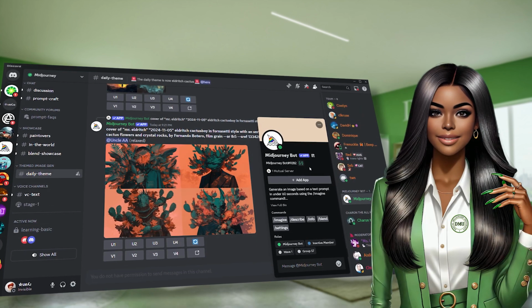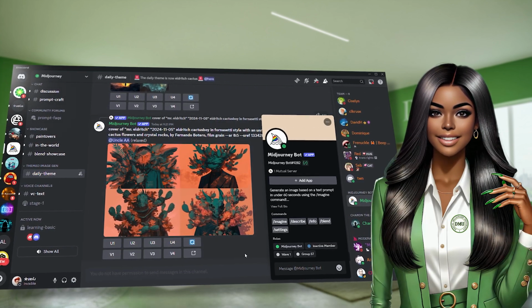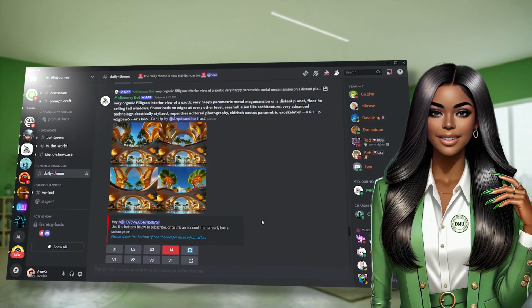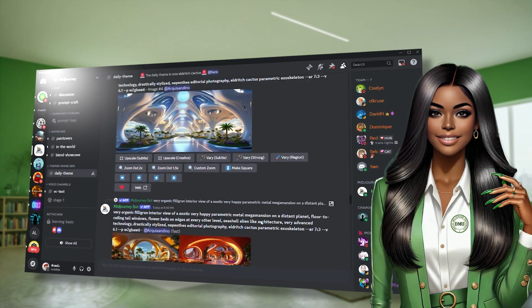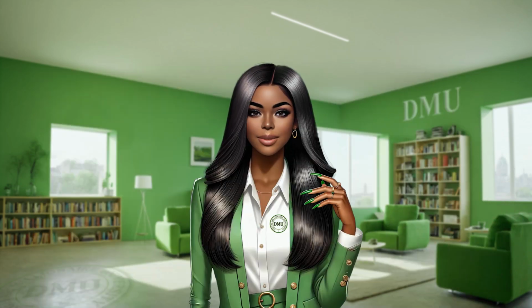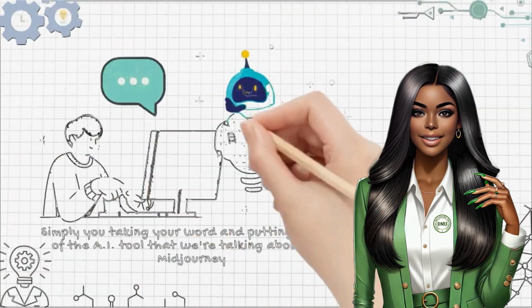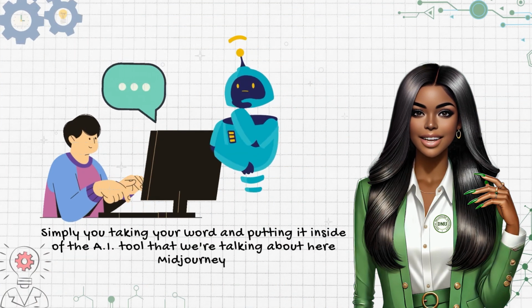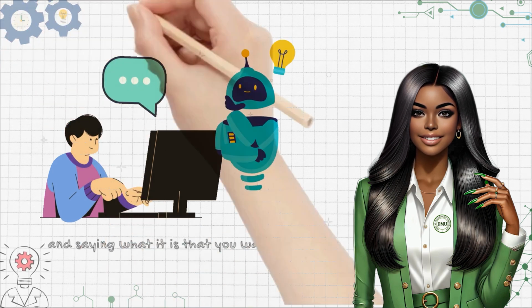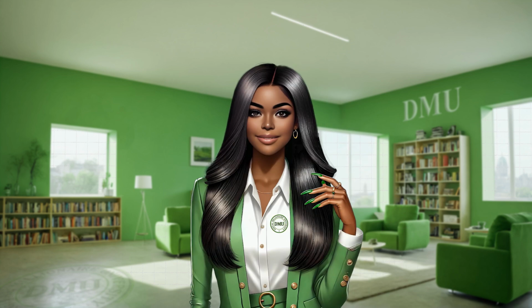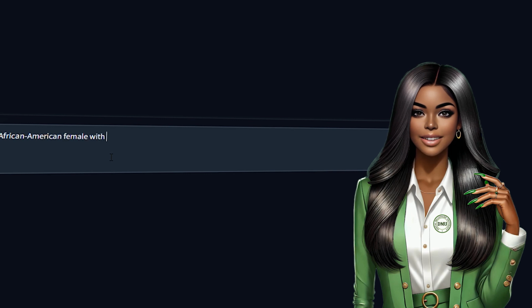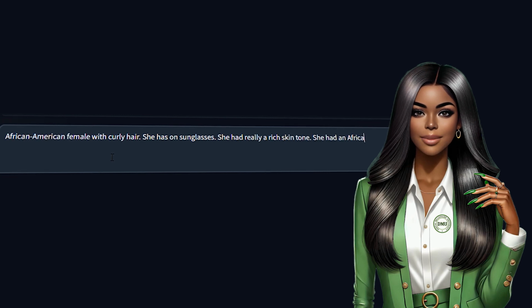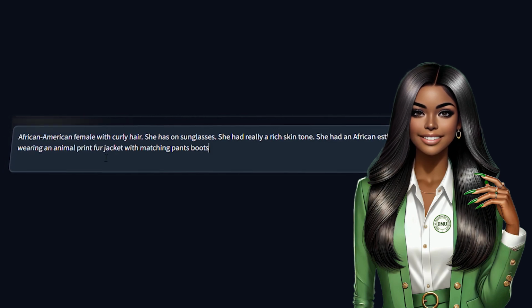So for instance, let's go into Midjourney. Midjourney is a tool that assists individuals with AI. You have to actually go into Midjourney and prompt it to say what it is that you want to create. For all of you that don't know what prompting is, it's simply you taking your words and putting them inside of the AI tool, here Midjourney, and saying what it is that you want to create. So for instance, if I wanted to create a stock photo, I would type in, hey, create an African American female with curly hair. She has on sunglasses. She has a really rich skin tone. She has an African aesthetic to her. She's wearing an animal print fur jacket with matching pants and boots.